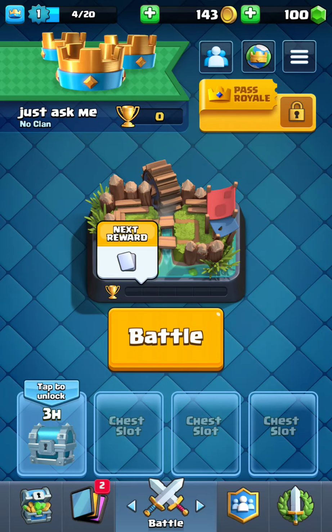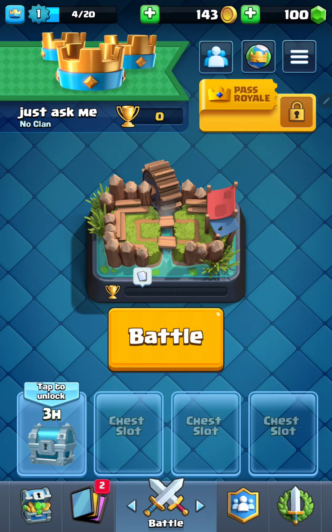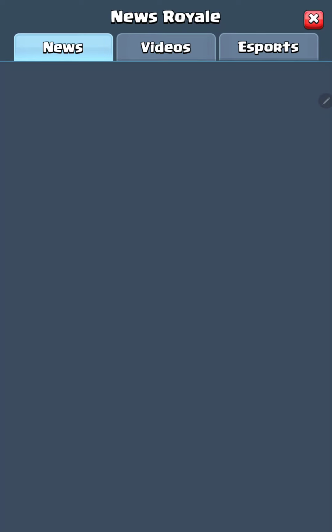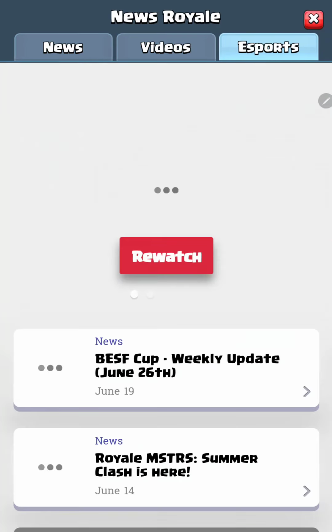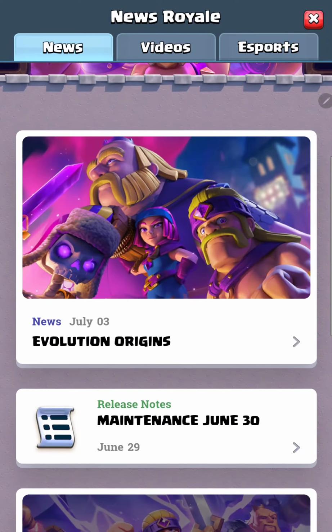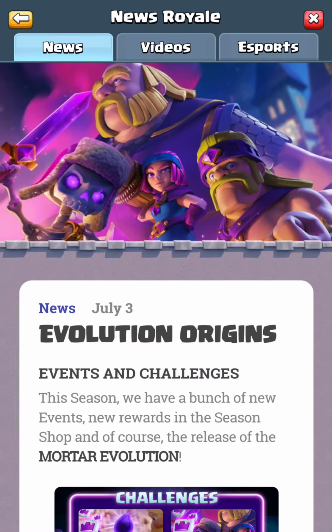Click the Earth icon at the upper right corner of the screen, and here you can check the news, videos and esports button, and just for example select news and click that, and you can read.